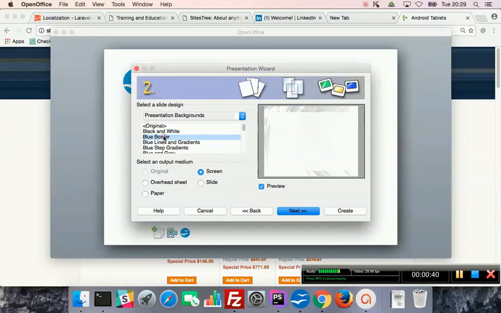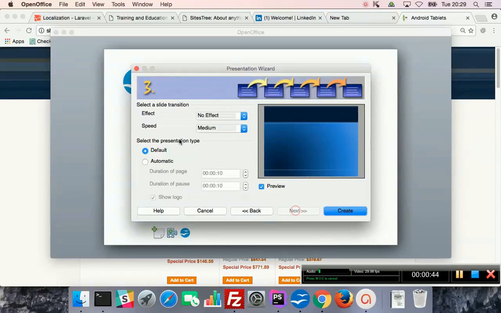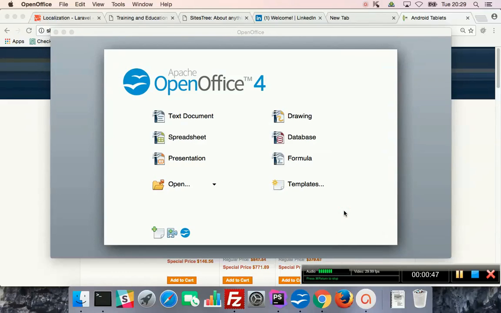I'm using OpenFish. It's free, just a replacement of Microsoft Word.